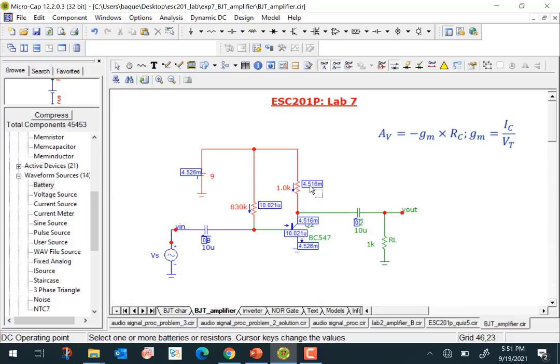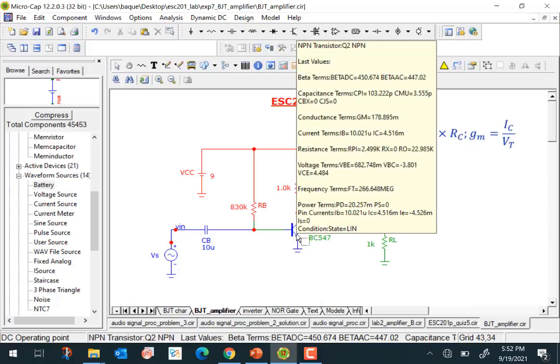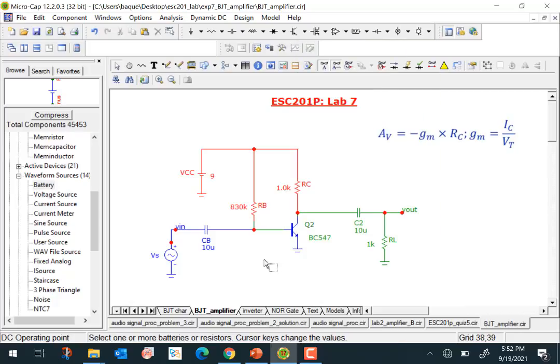Now you can obviously change the biasing current. You can change the base current by changing the value of the voltage here. You can also change the collector emitter voltage by changing the value of RC here. Right? So these are the things that you can use to alter the biasing of this particular transistor, of this particular amplifier here.